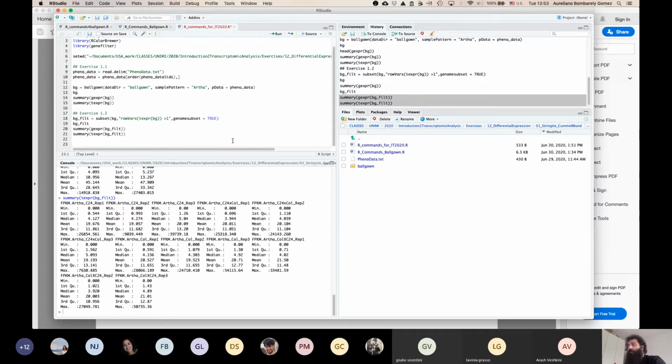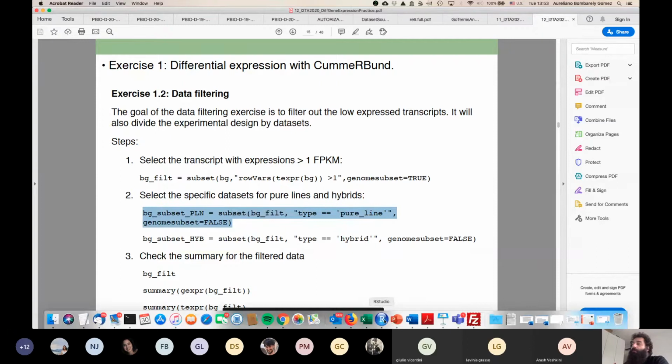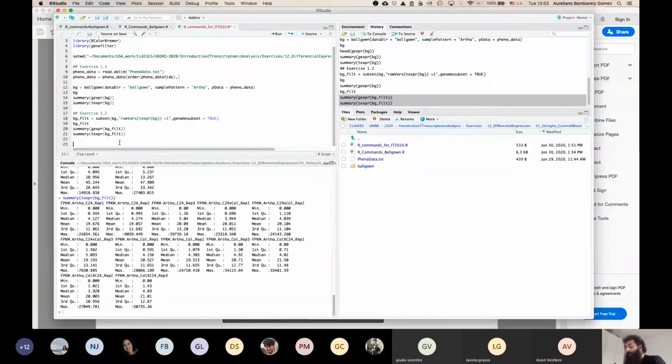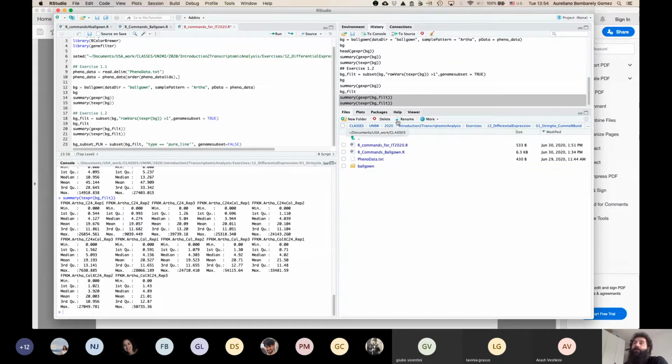As an example, I will run one of those. What happens when you want to have just a subset of some samples? We saw that we may want to compare only some things, and we don't want to compare everything. So one option is just to filter by sample names, as you can see here. In this case, we don't want to have all the replicates, we want to have only the ones that take pure line for type.